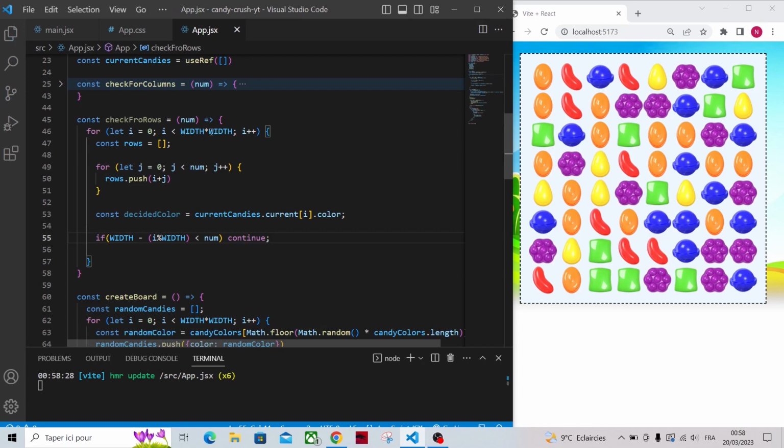Let's take, for example, we are checking for rows of 3. If we have the width this time is 8, and I, for example, am here. So it will have 0, 1, 2, 3, 4, and 5. So 8 minus 5 modulo 8. 5 modulo 8 is 5. So 8 minus 5 will give us 3. 3 is less than 3. It's not true, so we will not continue.